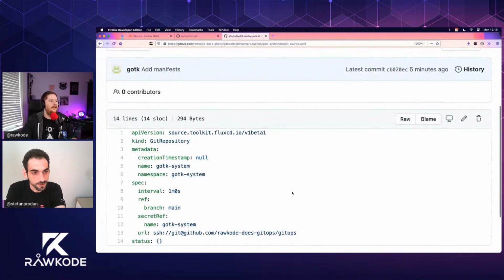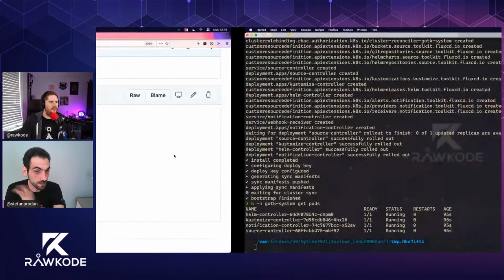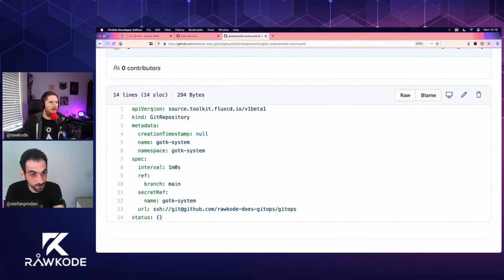Yeah. So this is how a source gets added on the cluster. You give it the URL, in this case an SSH one. It already created a secret that contains the SSH public and private and known host keys. And using that particular secret, now it monitors the main branch of that URL. Okay. So every 1 minute, it's going to check for changes to this repository and then just apply them to my cluster.